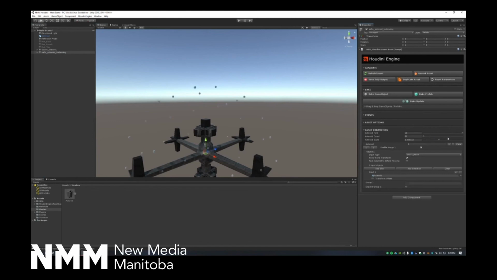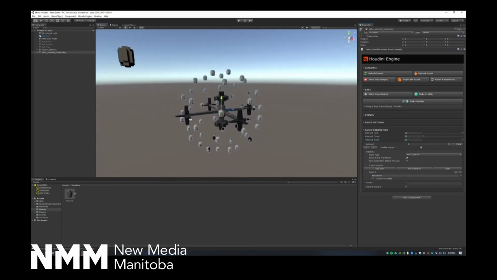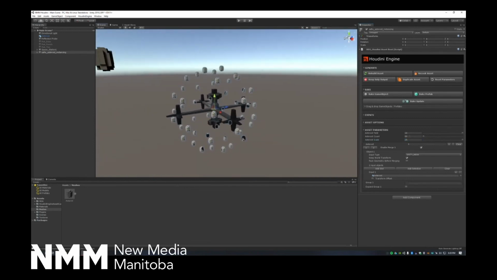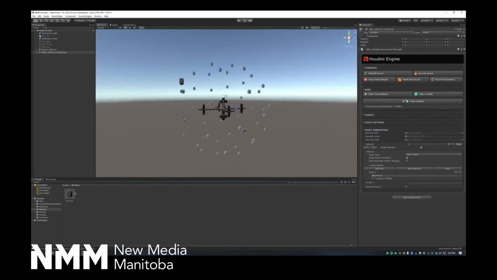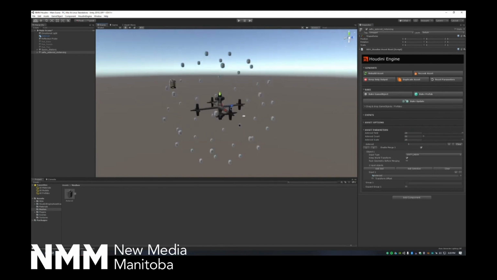We can just slide that up. You can see our asteroids getting bigger. That's great. Let's put it to say 25. I've got a whole bunch of little asteroids here. We can make the field larger if we want. And this is all updating automatically for us, which is really handy.